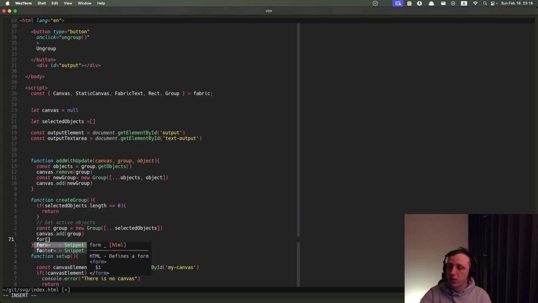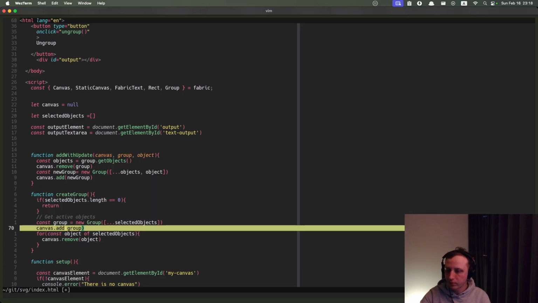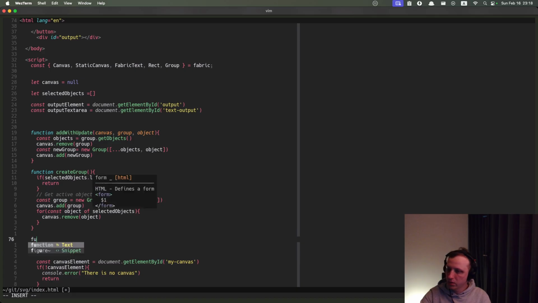So for each one of the objects of the selected one, because they should still be selected, we are going to remove them from the canvas. Canvas, remove the object. And this should solve the issue.